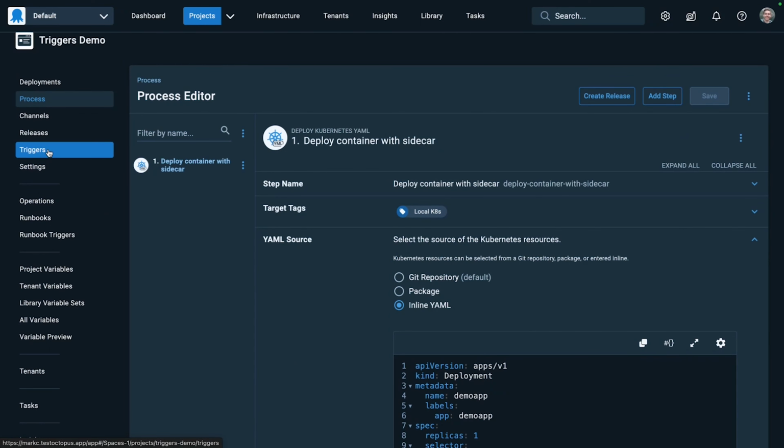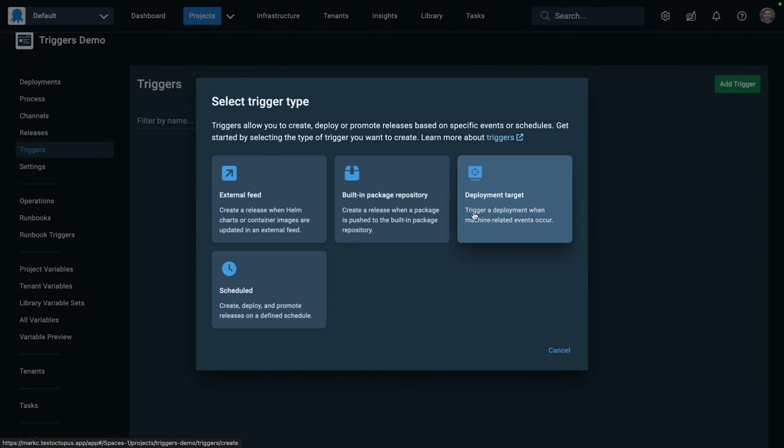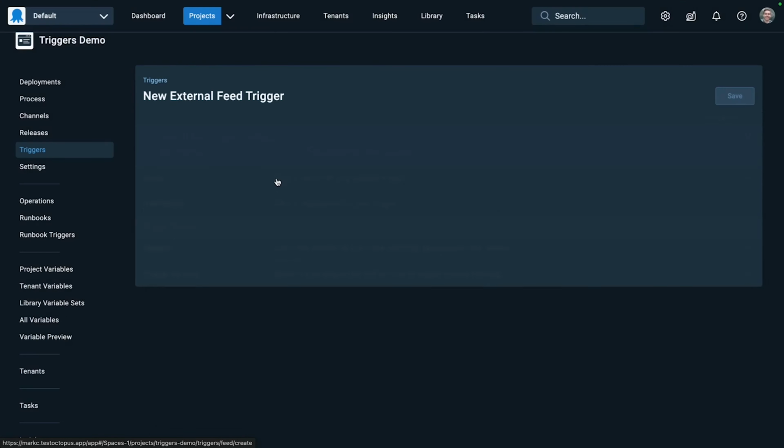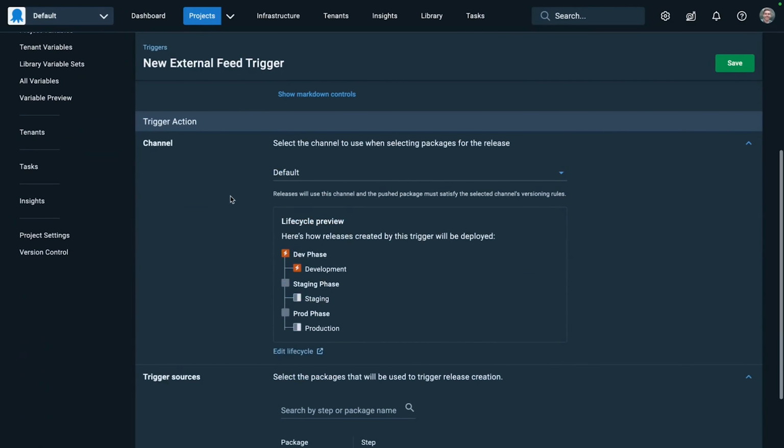So now I'll just go to our triggers page. We have improved our triggers selection here. So if you choose any of these, they'll show down here. We've renamed Arc to built-in package repository. So now I'll just go to our external feed trigger here. I'll add a quick trigger here, which will be trigger on new sidecar image. I'll skip the description for now.